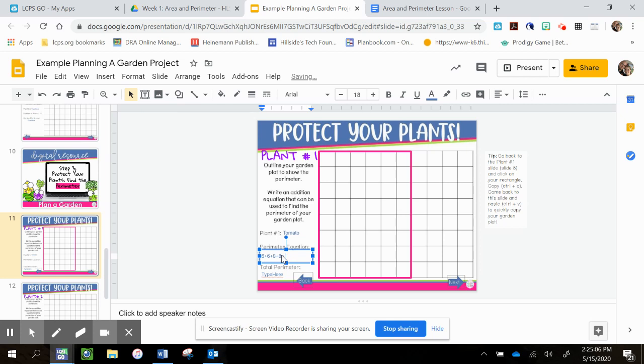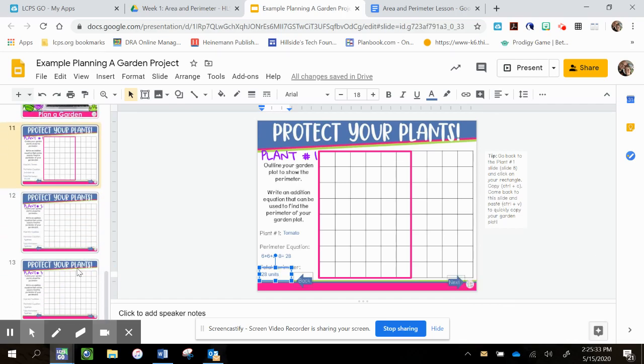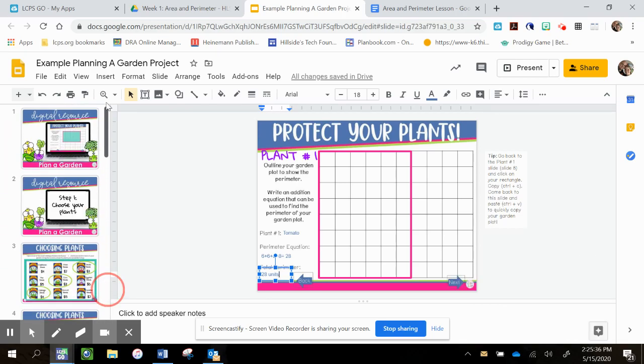Okay, so we know that 6 plus 6 is 12 and 8 plus 8 is 16. And when I add 12 and 16 together, I get 28. So my total perimeter for my tomatoes is going to be 28 units, okay? And so you're going to do the perimeter for each of your other plants as well, okay?